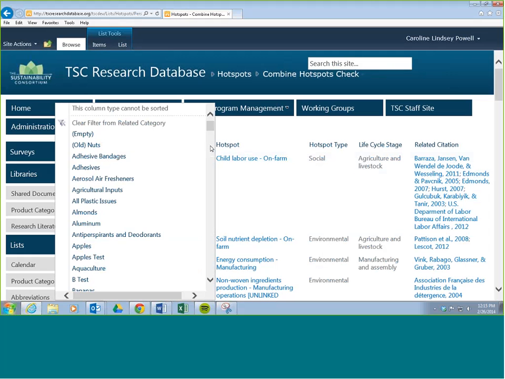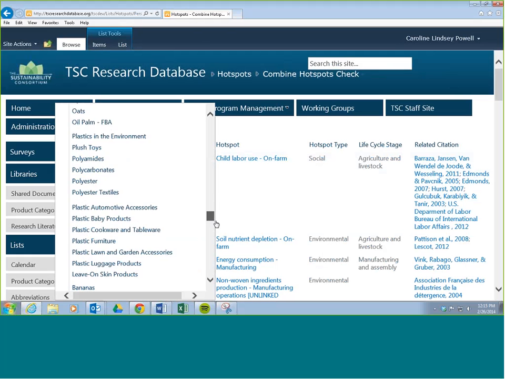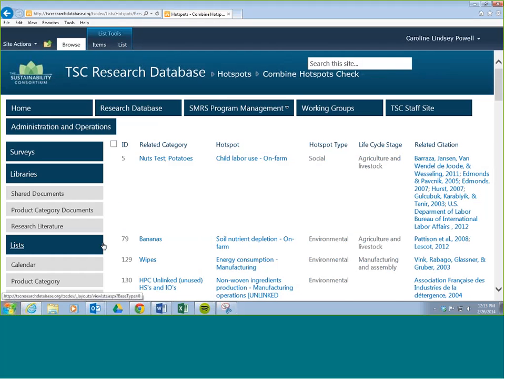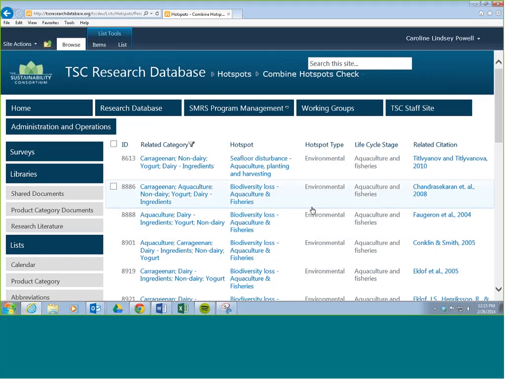So for example, if I were to filter by related category and go to non-dairy, I'll show you what that looks like. And so I've created this view that shows me the hotspot type, and the life cycle stage. And these three things here in the middle are what we're going to be checking on as far as alignment goes to make sure that we can combine.